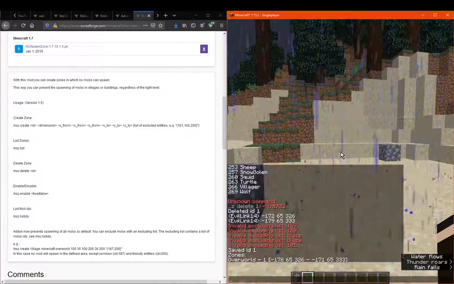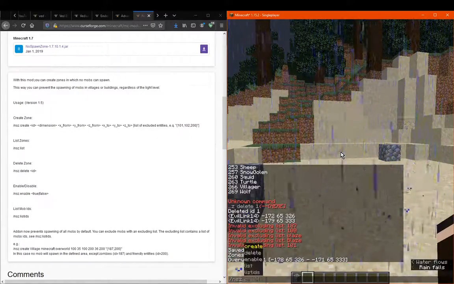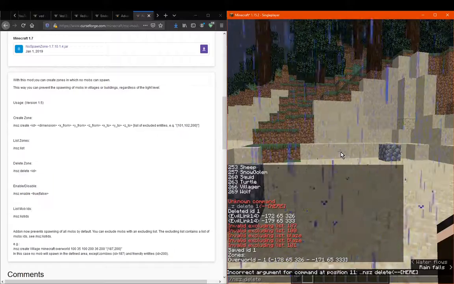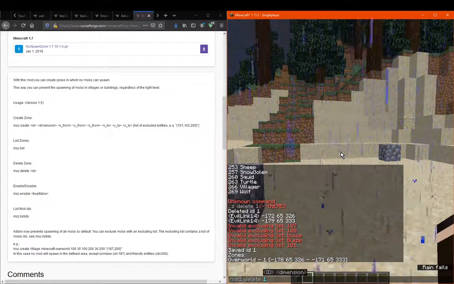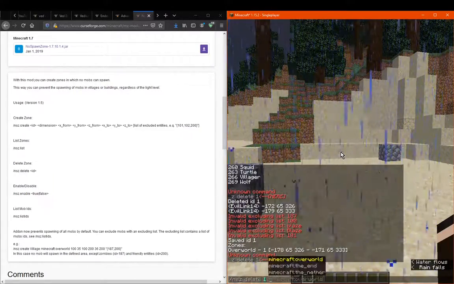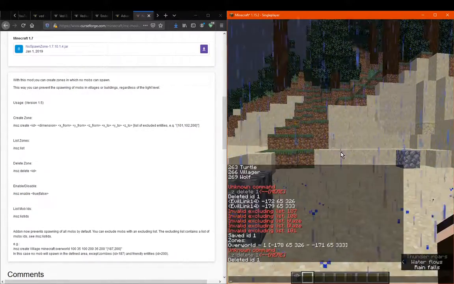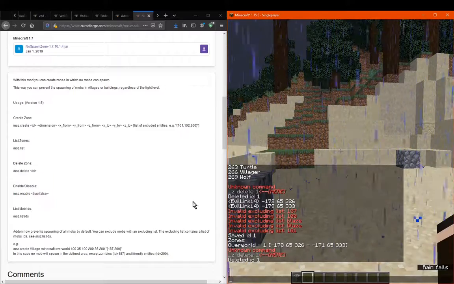If we want to delete, we can simply by going to delete, and then we'll have to put in obviously the information like so. So we want to delete zone 1, we can, but we need to put the dimension as well. We don't need to put the coordinates or anything, so that's now deleted, like you obviously saw before.